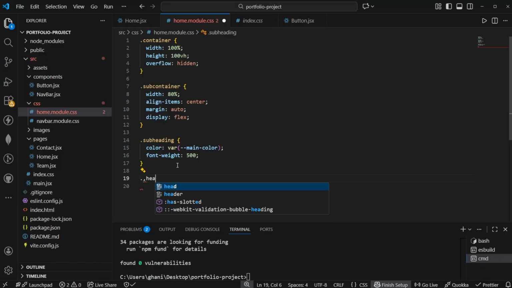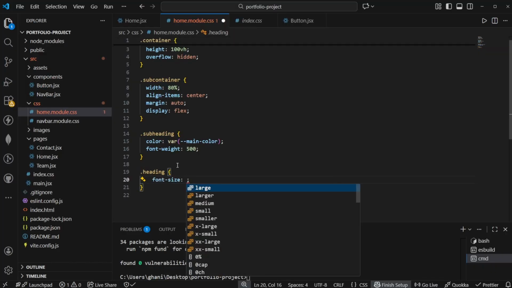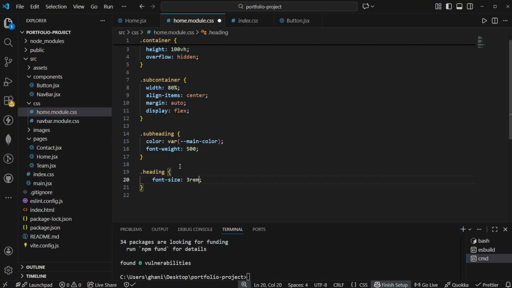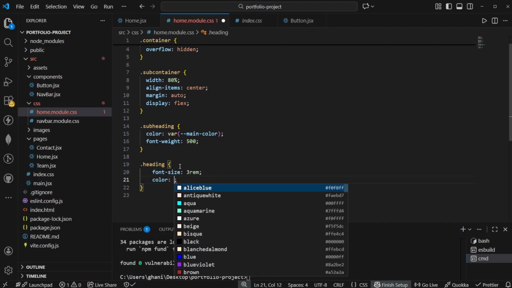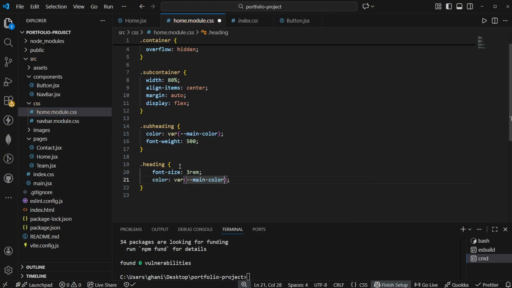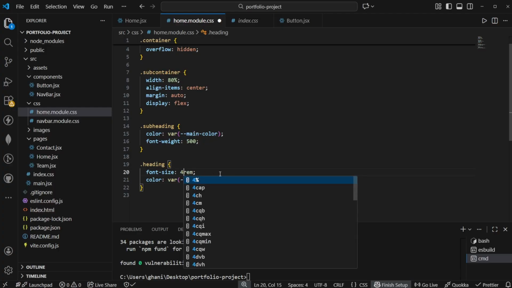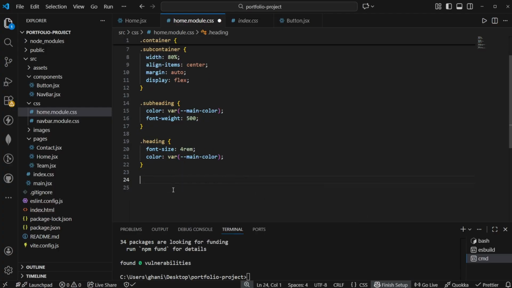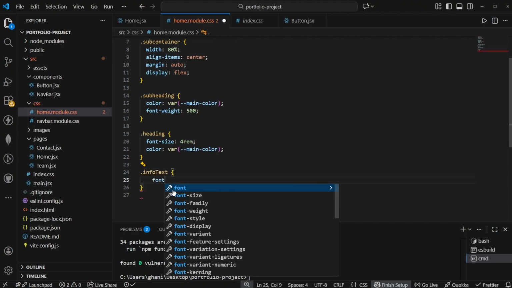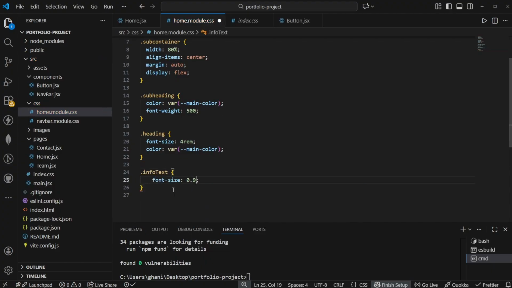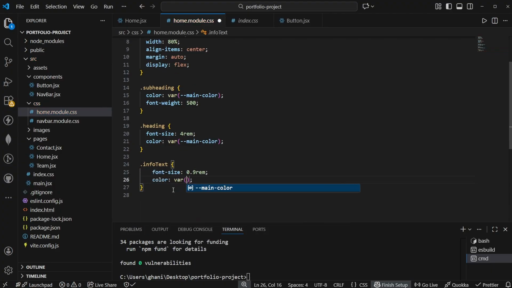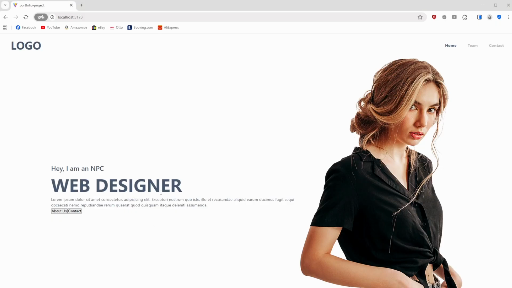I want to say .heading will have a font size of 3 rem. I also want to have a color of var(--main-color). And actually I'm going to use 4 rem. And for the paragraph, so for .info-text, I'm going to use a font size of maybe 0.9 rem and a color of var(--main-color) as well. Let's take a look at the page so you can see that we're getting this effect.